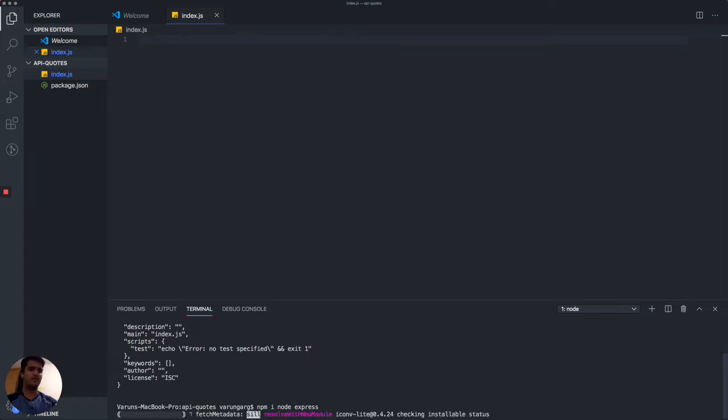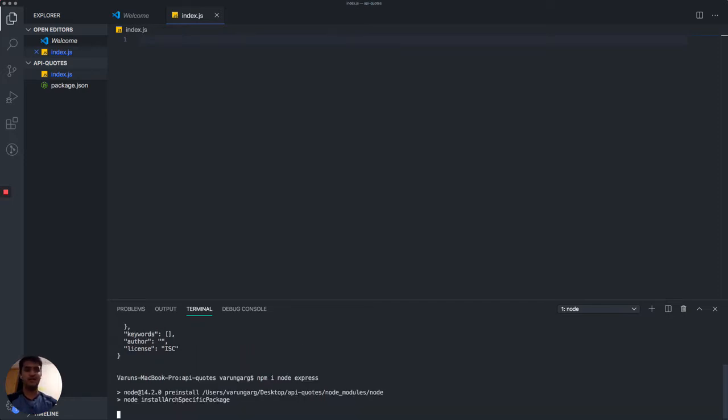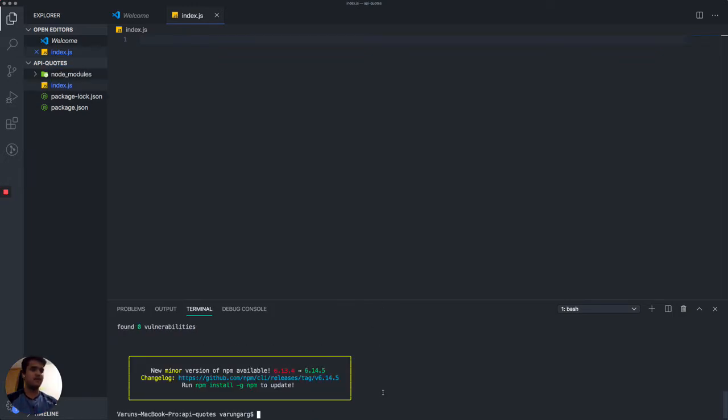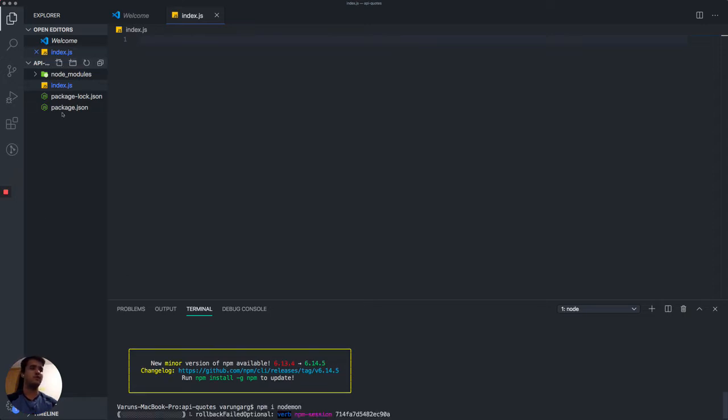Maybe I can also get nodemon, but nodemon is a great thing that keeps running your server, and as soon as you make any changes to your index file, you don't need to restart it. It'll just automatically fire for you. So we'll also install that right now. Let's give this a couple of seconds. Yep, you're done. And also let me get nodemon. I should have got that earlier.